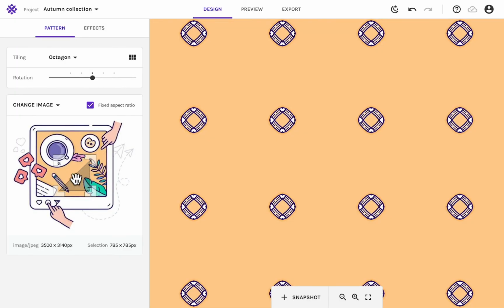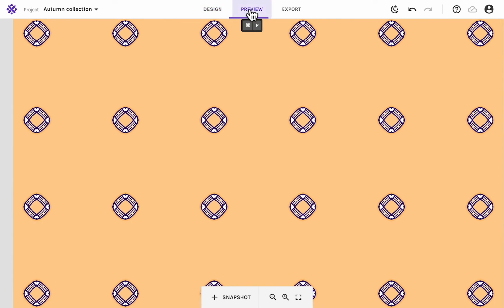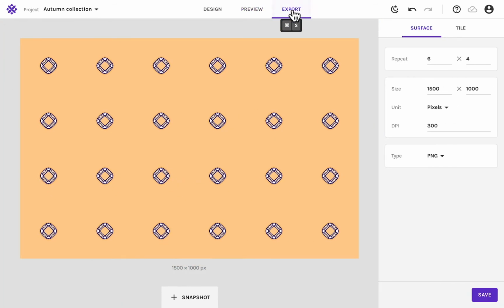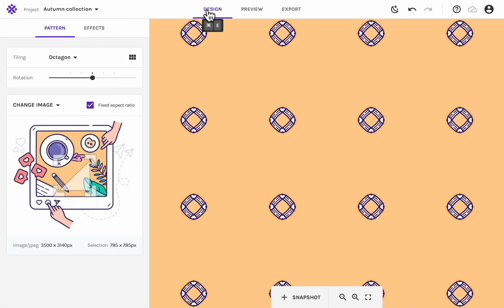And here we are in the main interface, where you can do three things. You can design your patterns, you can preview them, and you can export. So let's get back to the design mode. And you can see here the source image that we selected and the area that is being used to generate the pattern.